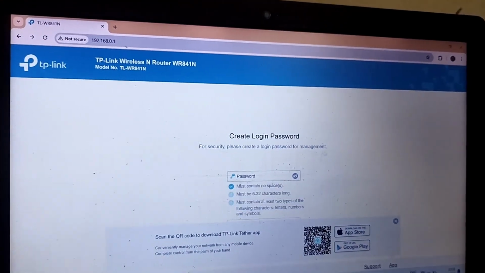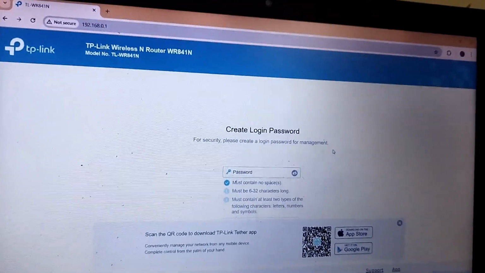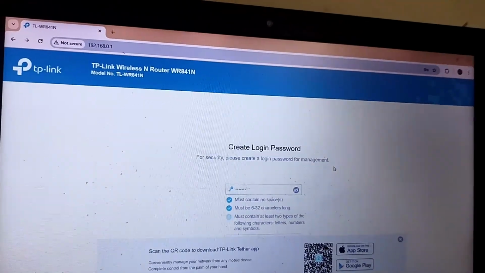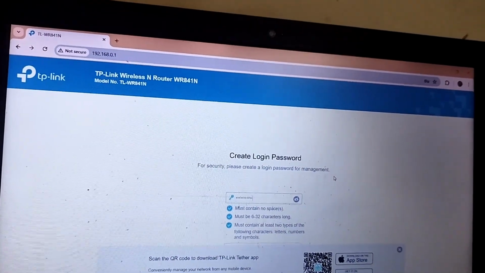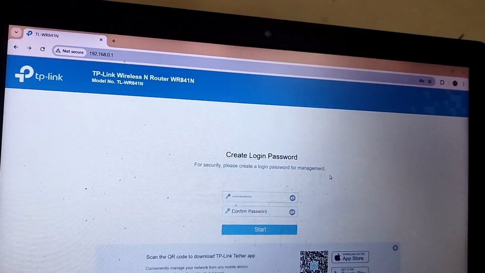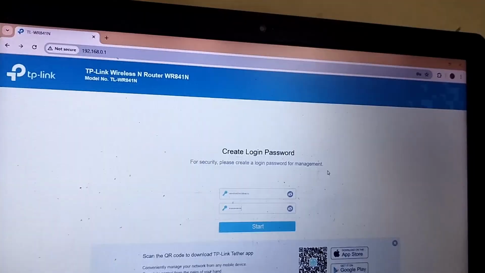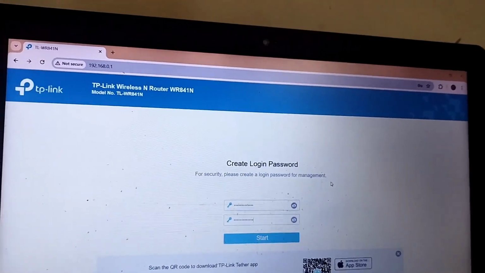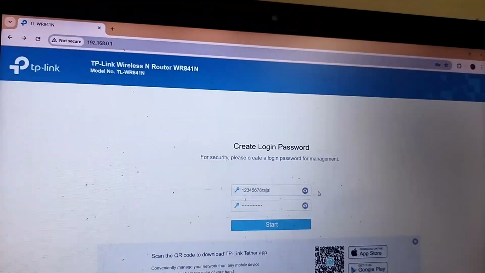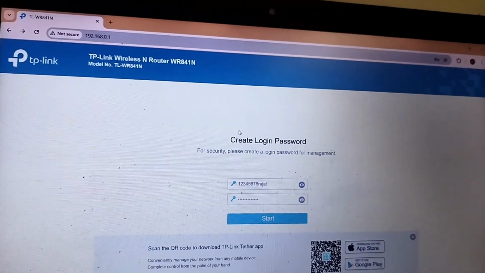It is asking to create a password. So I will create a dummy password: 1234567Raja/1234567. Now I've created this dummy password. You can create your own for your safety.